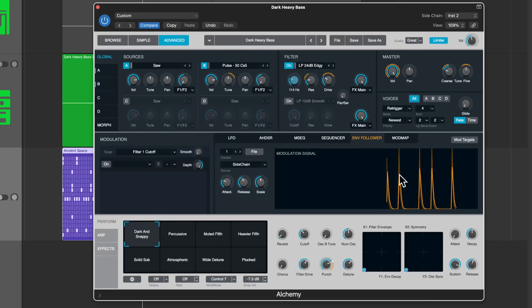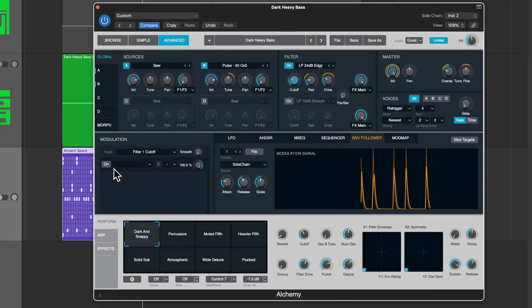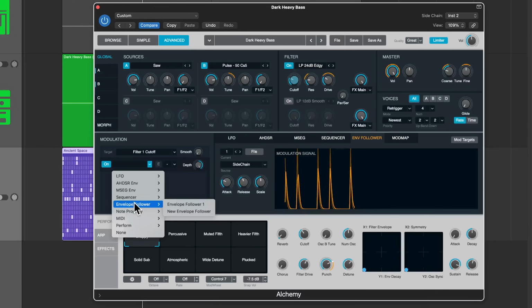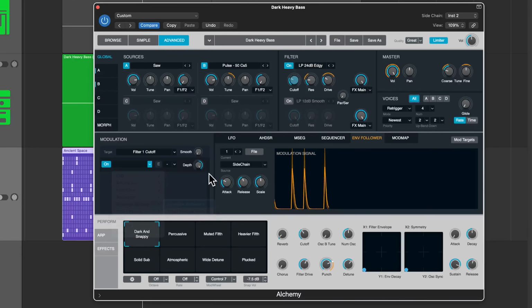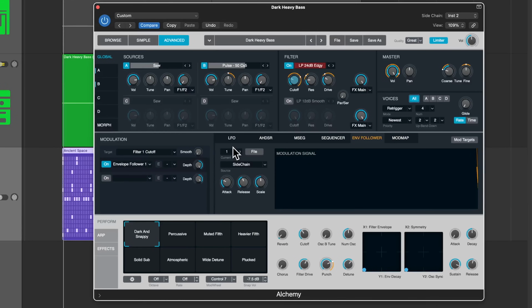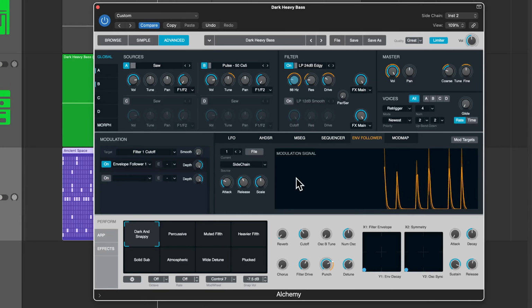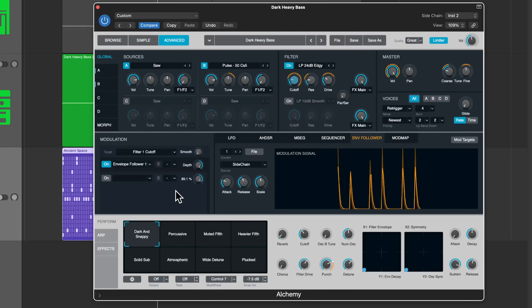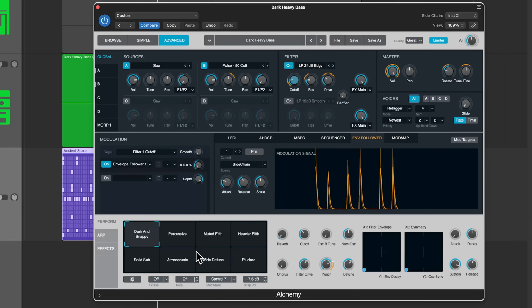Okay, so how do we get the envelope follower to make this move? Well, we're going to add it as a modulation source. So let's turn on a modulation source, click here, go down to envelope follower, select envelope follower 1. Indeed, we are using envelope follower 1 here, and let's see what happens. So every single time that kick hits, the cutoff frequency is opening up. And we can roll the depth down into the negative for the inverse effect.